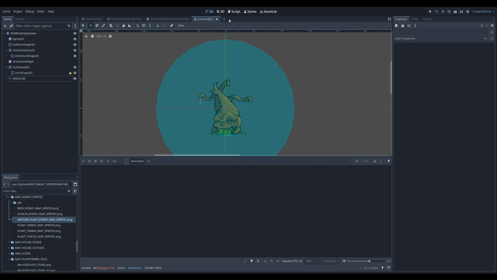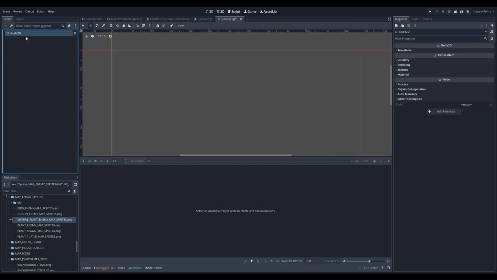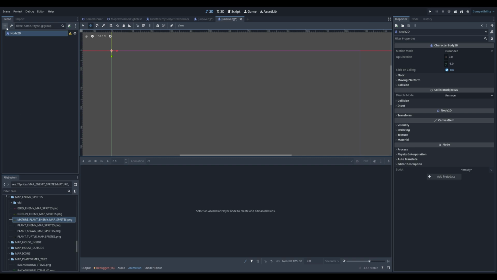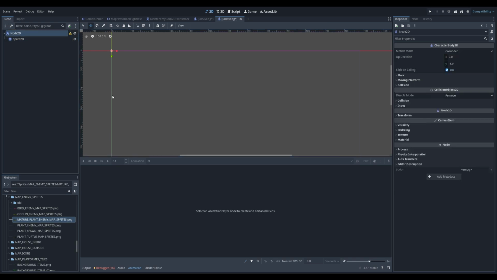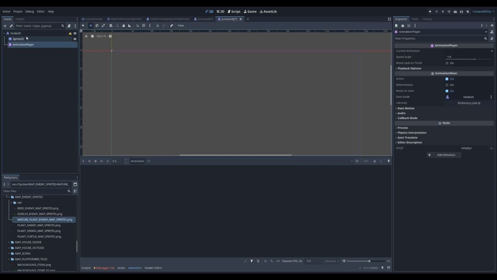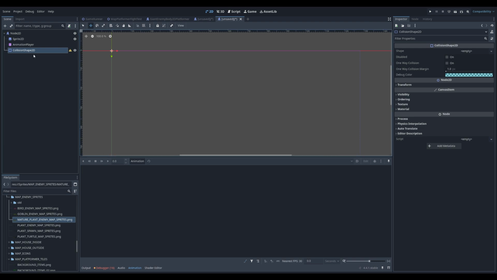I'm also going to create one called a spawn pod. So make this one a change type, character body 2D, and in the spawn pod we're also going to have a sprite, an animation player, and a collision shape. And of these two items, this one's probably going to be the easier one.